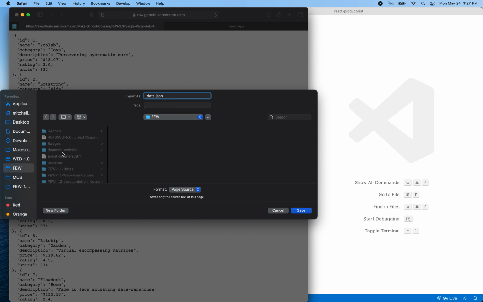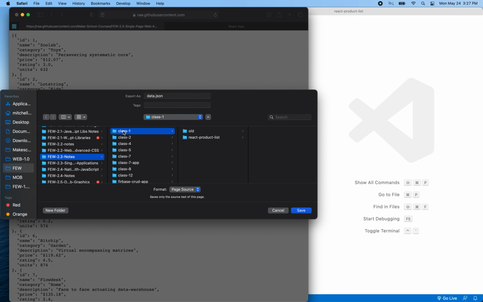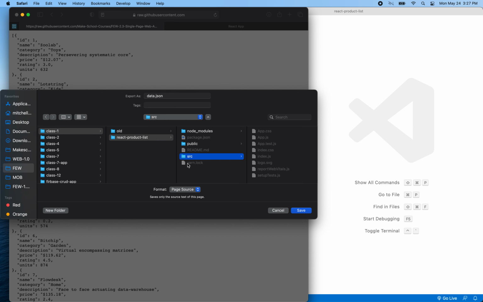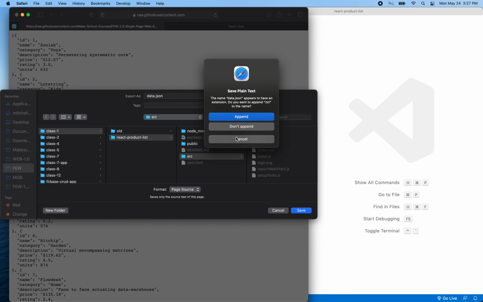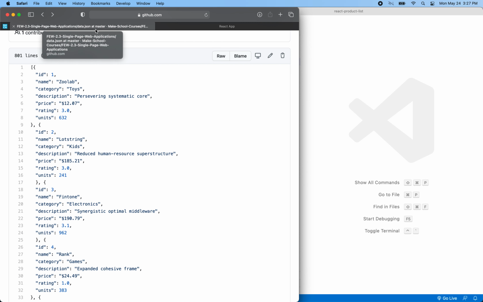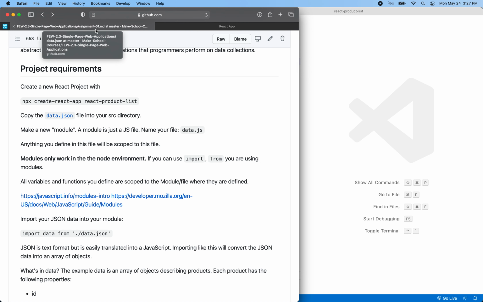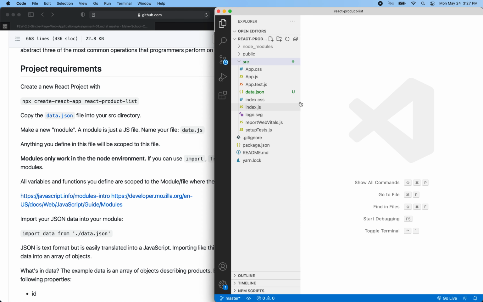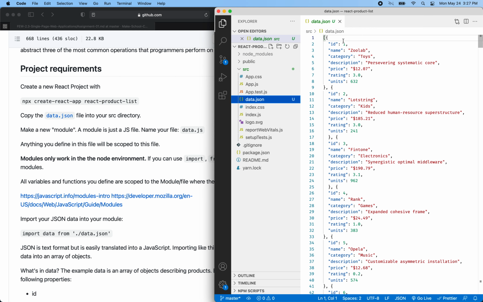And I'm going to navigate to my directory here where I'm working, class number 1, and then I'm going to navigate to the source directory, right? So I'm in the source directory here, and then I'll save. And then I'm going to say don't append the .txt because this is a JSON file. It should just be .json, right? Okay. So there we go. So now we're all set. And if I look in here, you can see I've got data.json, and there's all the JSON data. Okay. So let's get started with map, filter, and reduce.